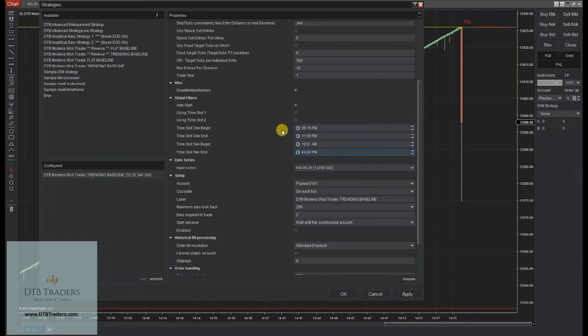Wherever the time is, if it's already past these hours, it will only start trading from 12:01 to 4. You just cannot put PM to AM, but you can put it like this. So that is a way to get around that. You can choose specific trading hours within the day. Just set them up over here.